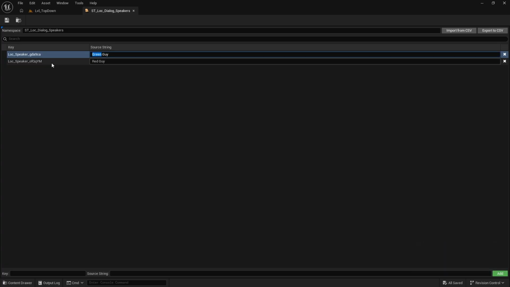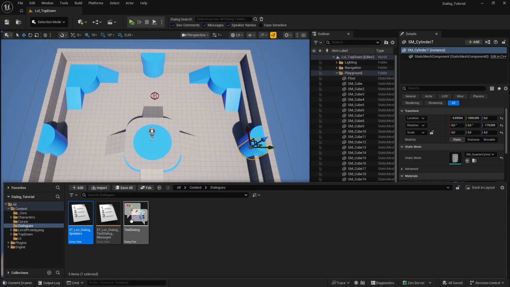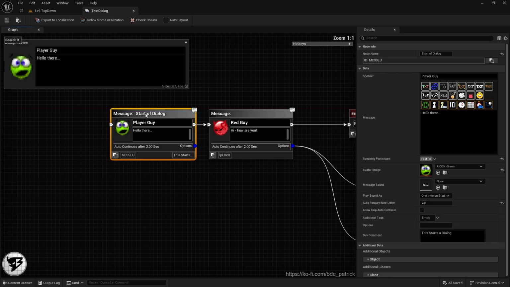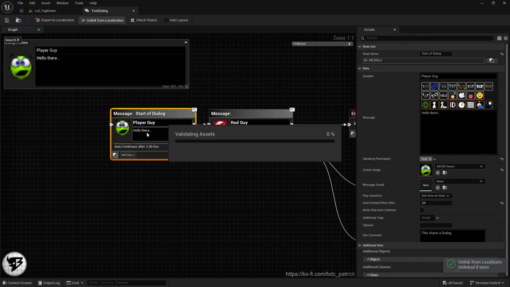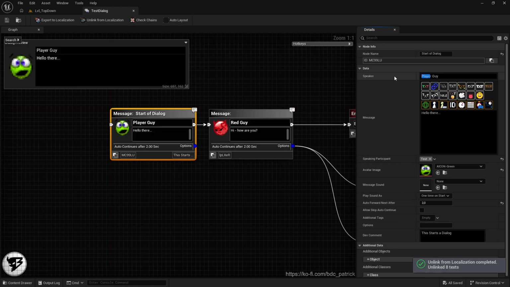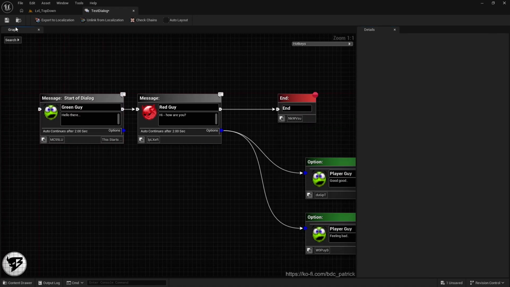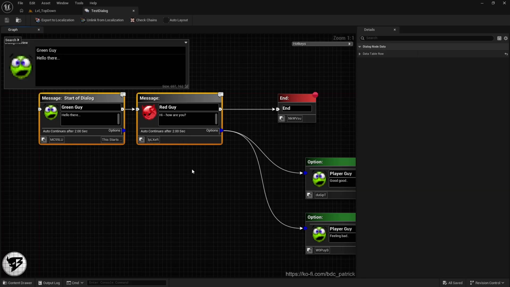And changing in the string table from, for example, green guy to, let's say, player guy. Saving. Will also change it inside of your dialog. And you can unlink it again to, for example, change stuff here. This is as you please. So you can use this, for example, to rename all of a specific NPC because you have a typo in it, or in your whole project at once.